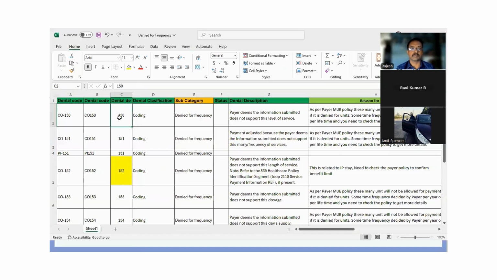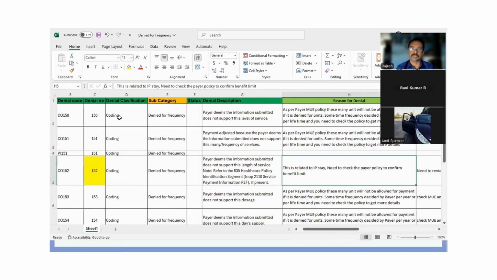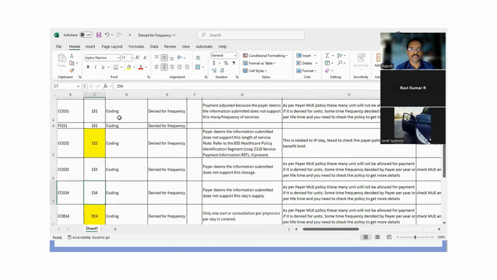See, when you get a denial for a frequency, let me share what the denial codes are. For example, 150 and 151, these are the two major codes which we'll get for a denial. And what is 152? This is also related, but it is related to the IP stay. When the patient is staying in the IP, and if it is exceeding the stay days, you will get this 152 denial. Mostly it is in the hospital stay. And 153 is also related to your frequency.